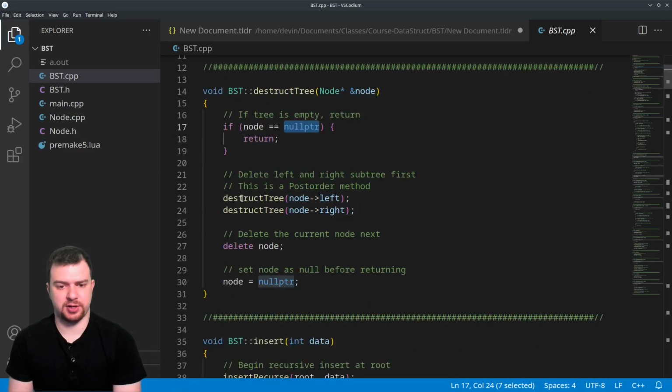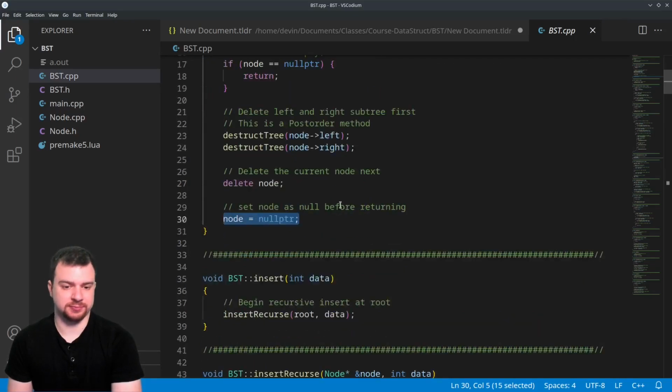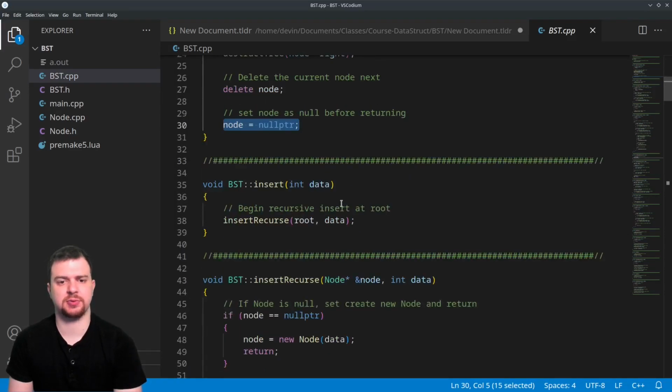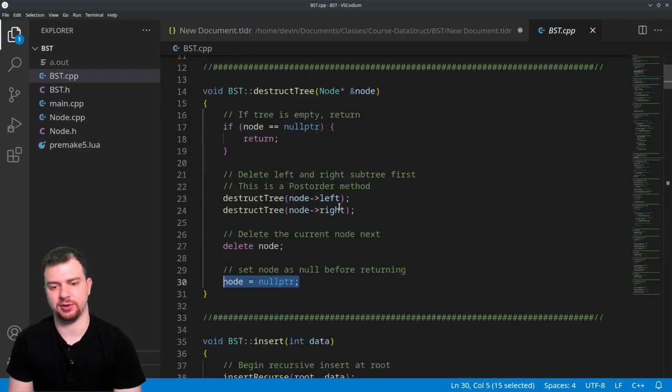And then here we actually call destruct tree on the left side, then destruct tree on the right side, and every single time we're just going to delete our nodes and set them to null pointers, so deleting all the data subsequently, recursively. Alright, so that's pretty much destructing. It's really not too hard.